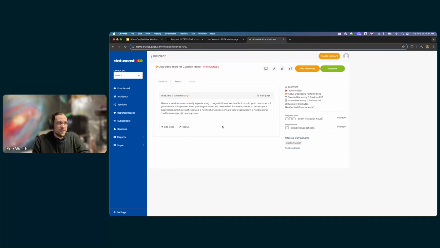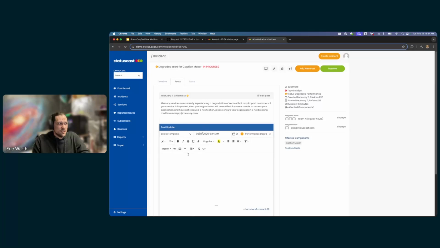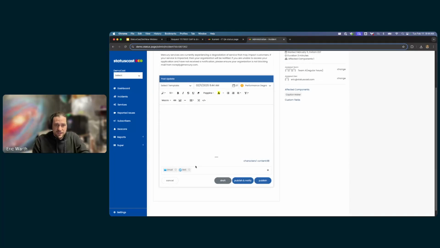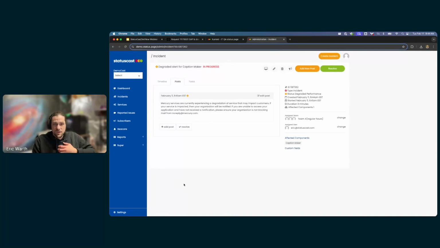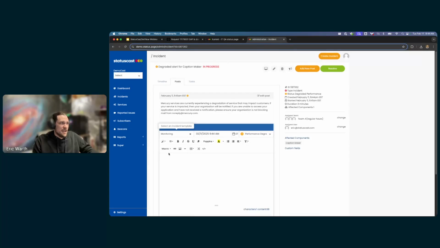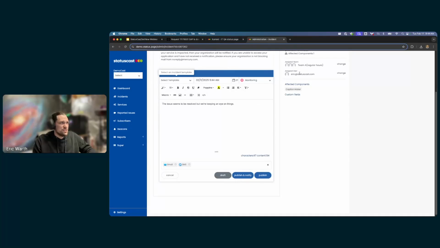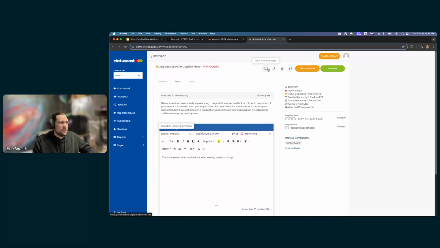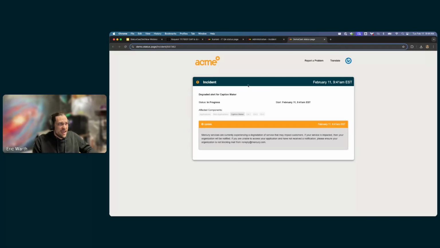It's in progress. Again, from here, I could simply come in and add an additional update. If we want to let people know, maybe it's no longer degraded, let's do that real quick. Let's downgrade this from performance just to monitoring. And before I publish this, let's check it out on the page. We'll click this button to open up a tab. We can see the details view of that event.